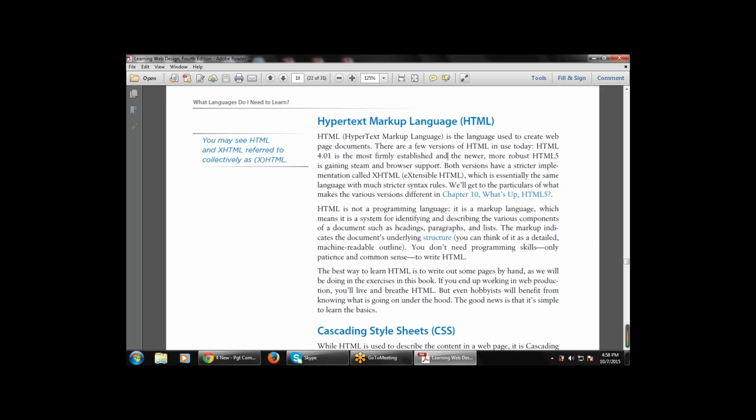HTML stands for Hypertext Markup Language. It is a language used to create web page documents. This is the first line: it is a language used to create web documents and web pages. So whatever web page document is going to be created, it is created by HTML.